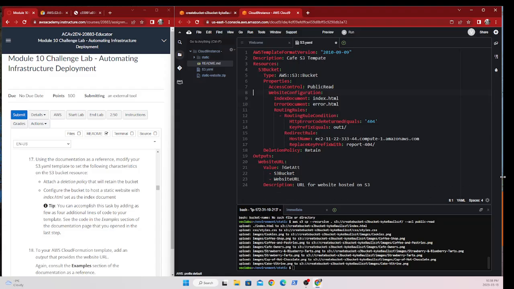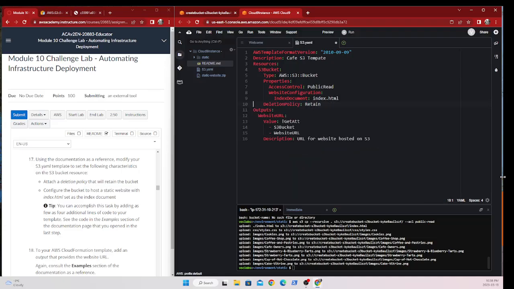No, these two lines for now. Website configuration, we need index, we don't need error, we don't need the routing rules. We need to keep the deletion policy. Outputs. Oh, looks good. So Control S to save the updated S3.